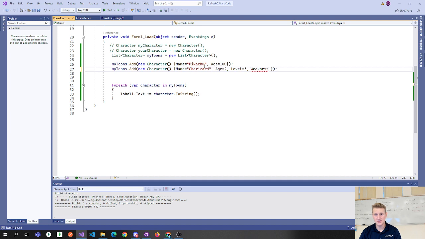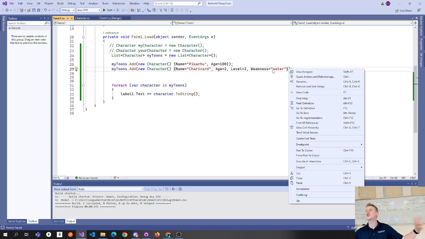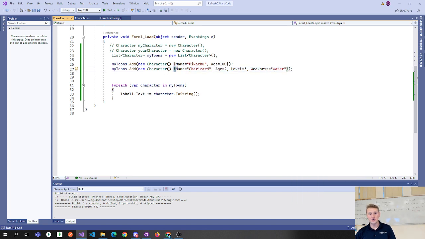And their weakness. Right? So when you have auto-implemented properties, it pretty much lets you put data in using this object initializer. You don't need 100 overloaded constructors. You kind of get it for free. And so now we've got 2 characters.